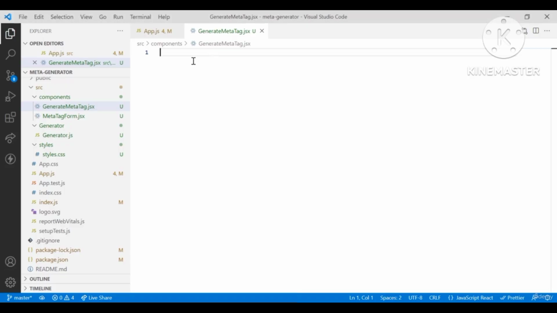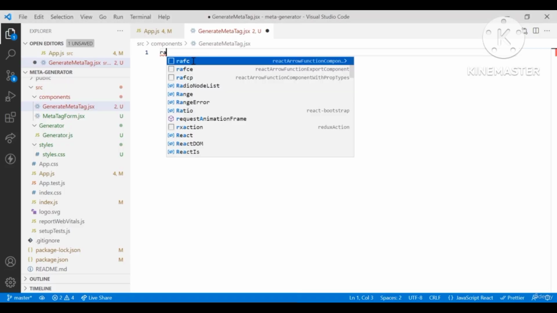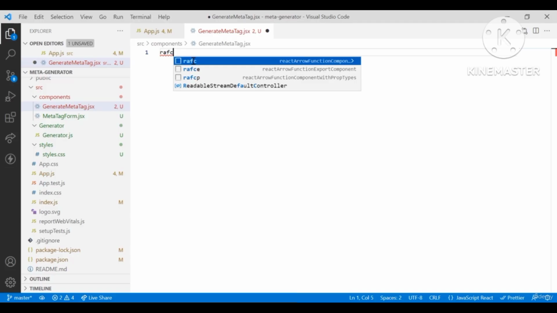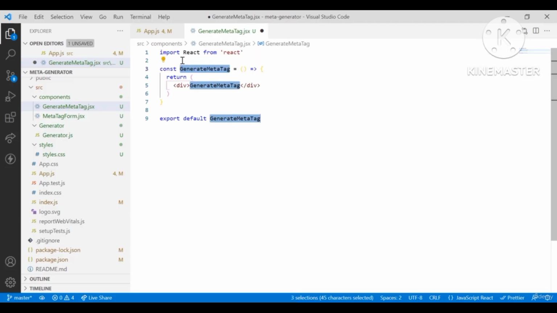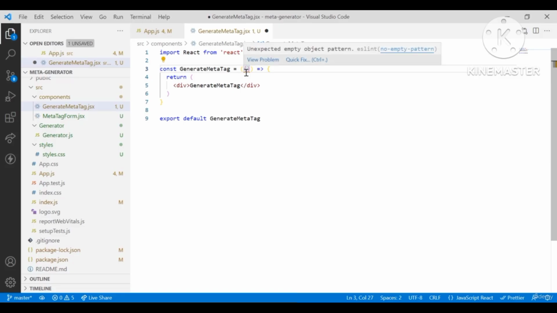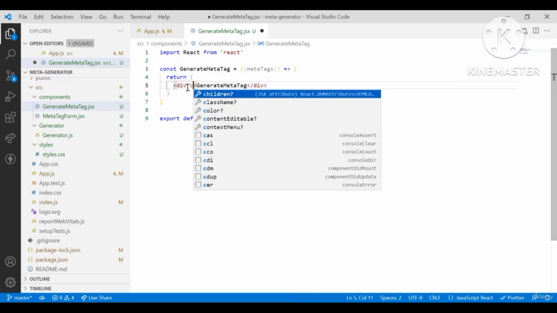So this is going to be an arrow functional component. So just run the command rafc, and this should give you a React functional component. So if I just run rafce, this is going to give me my React functional component. All right, now we are getting some data from our app.js, so we'll be destructuring it over here. So meta tags is the data that we're getting.